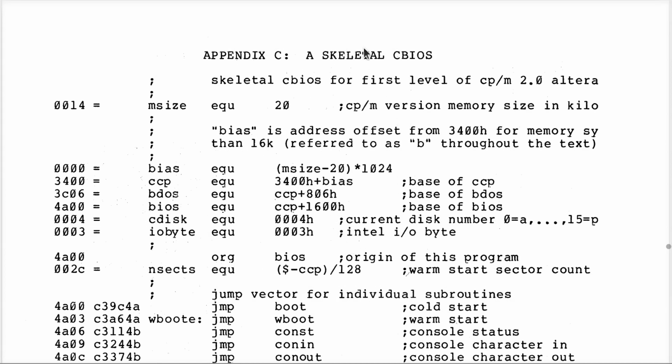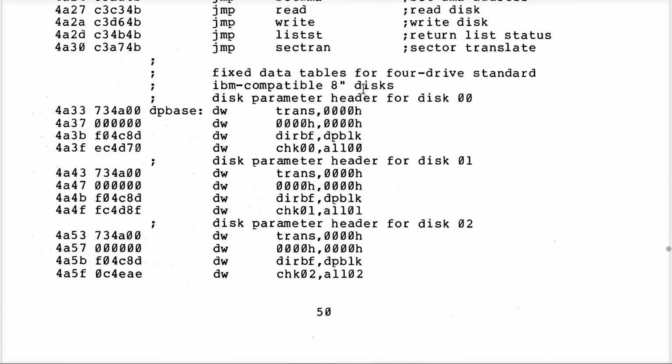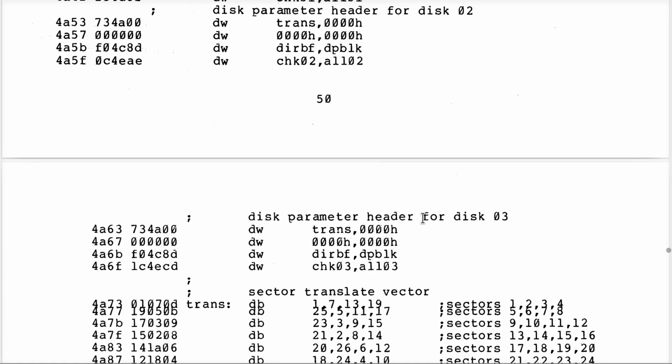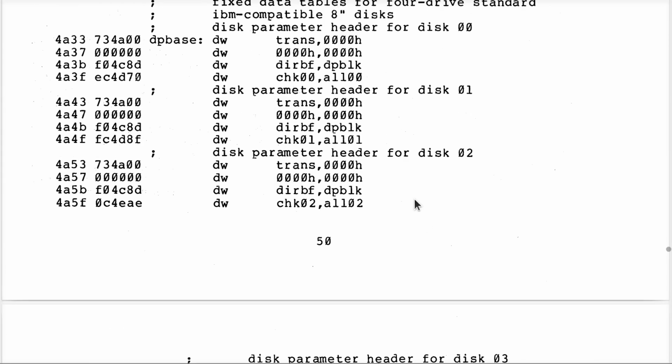All right, so let's go back to our skeletal C BIOS and look and see what they did down here. Here's their disk parameter headers. This is a pointer to their translation table. Ours is going to be 0. The 3 zeros that they reserve, their directory buffer, their DP block pointer for this disk. And you'll notice that all the disks use the same DP block because these headers, there's 4 of them in here. These 4 disks are all assumed to be the same geometry. So they're all going to use the same disk parameter block.